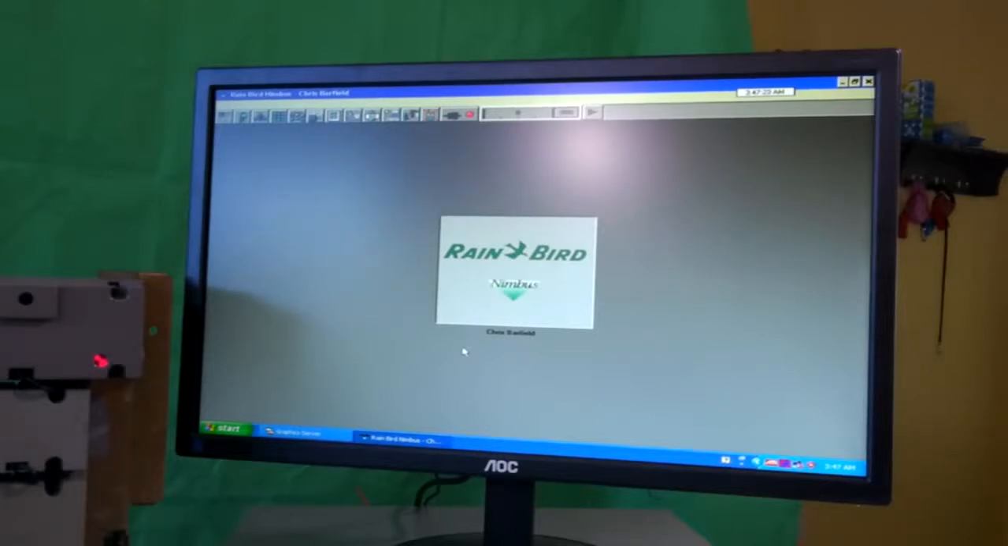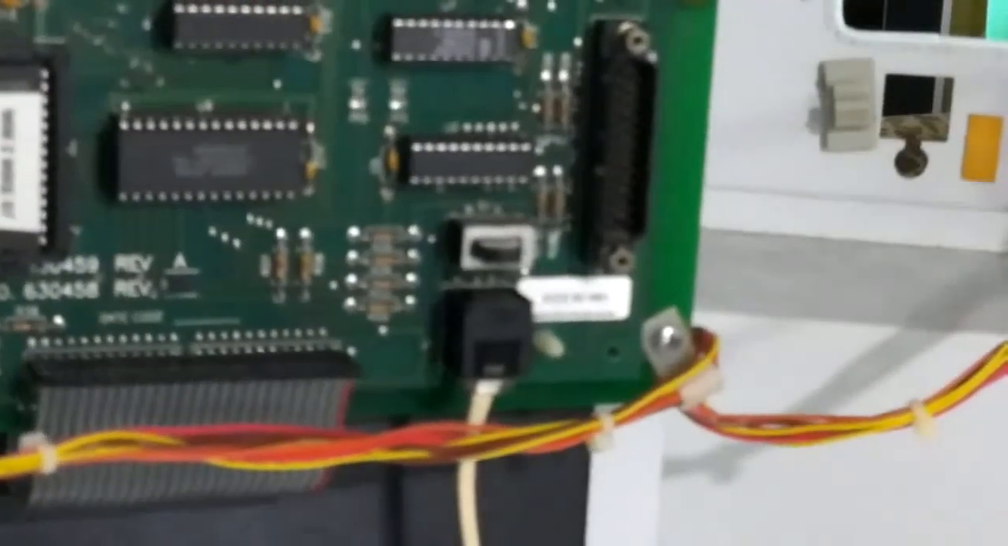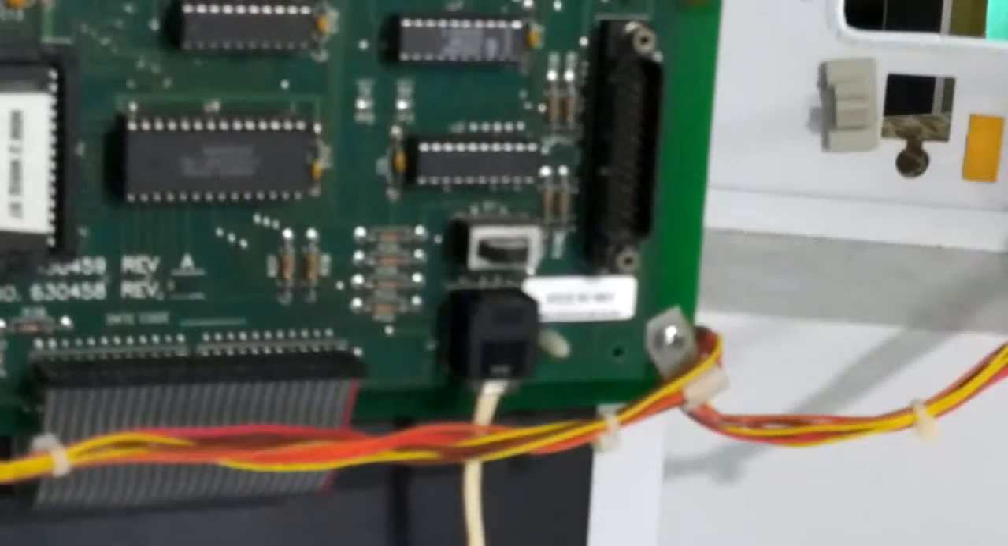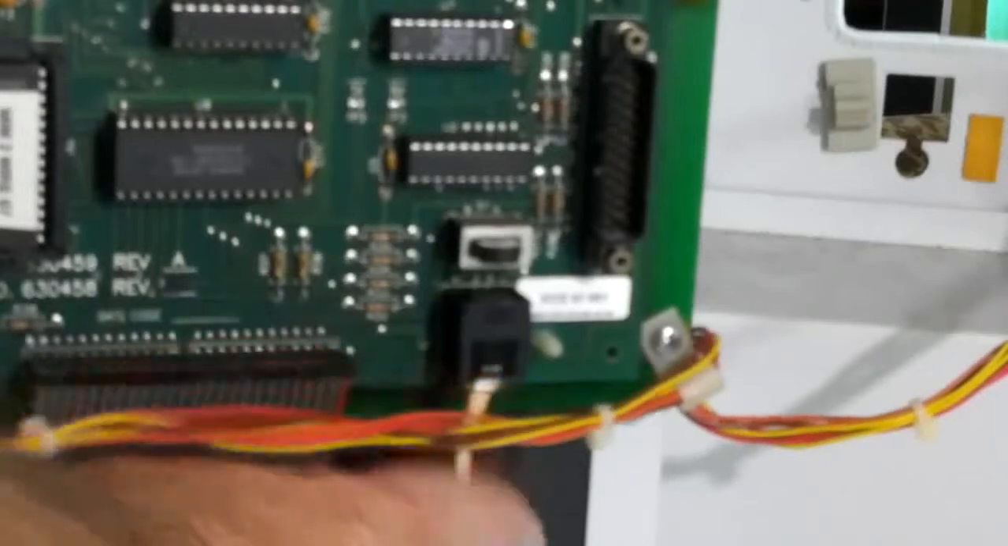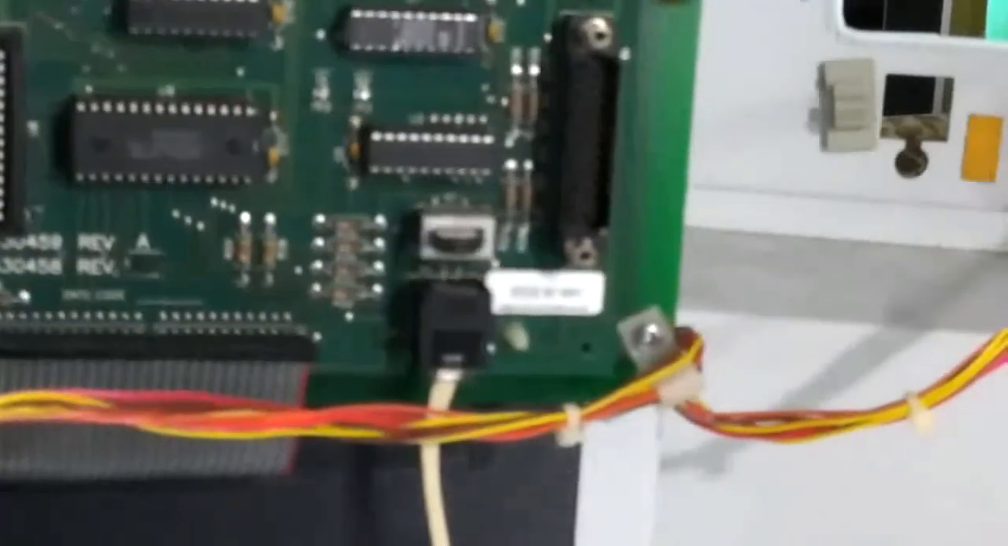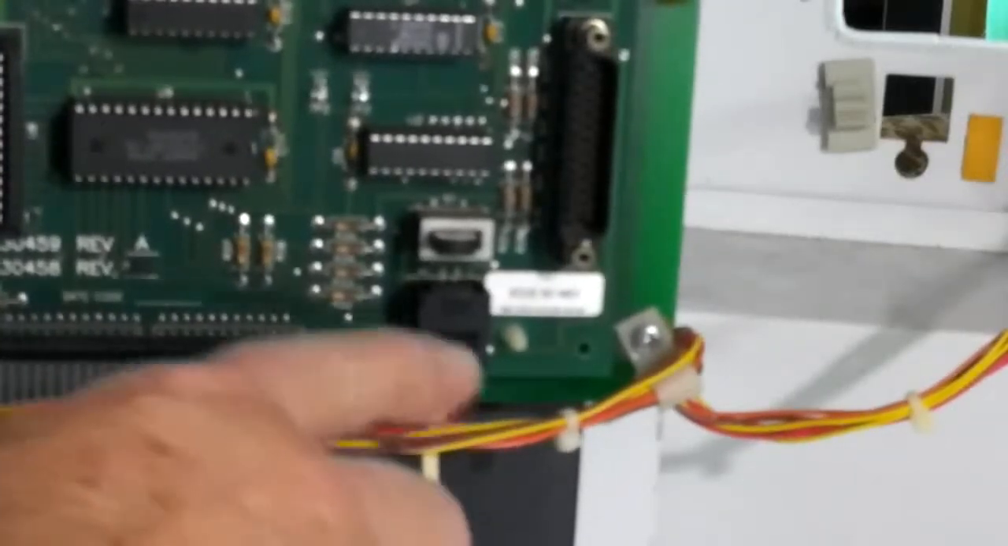The computer talks to the Maxi interface module using a telephone cord. You can use a standard telephone cord, or you can use the polarized telephone cord that comes with the system from Rainbird. That telephone cord comes into the Maxi interface module, the MIM, connects at the bottom of this board, the CPU board, and will be active.